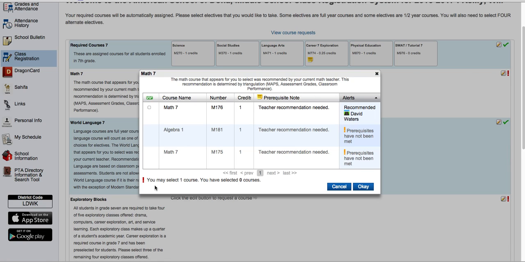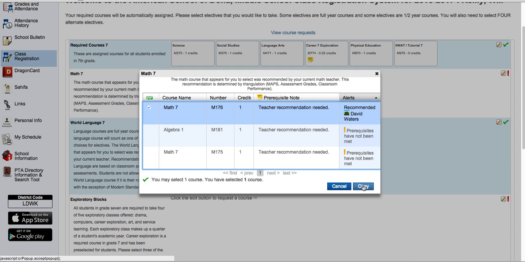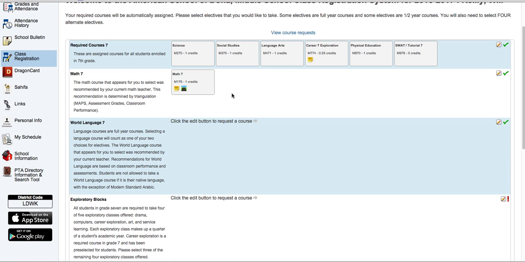You may also note down here an exclamation point in this window asking us to select a course. Once we've selected a course, this will change to a check mark. There's our selection, there's the check mark. Once we're finished, we can click OK. You'll also notice that a course box now appears indicating your selection. I'm going to skip past the World Languages selection for a moment and come down to the exploratory blocks here.